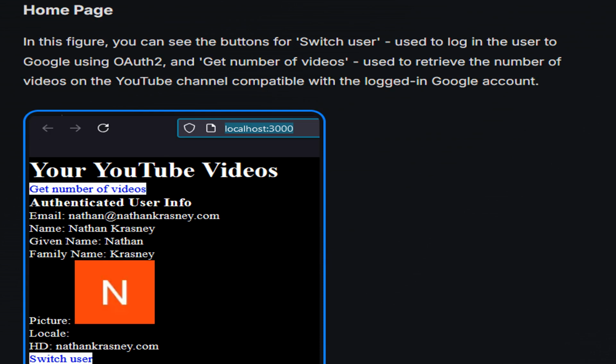The text describes a user interface featuring two key buttons: Switch User, which allows users to log into their Google account using OAuth 2, and Get Number of Videos, which retrieves the number of videos on a connected YouTube channel. An accompanying image illustrates the homepage of this application.